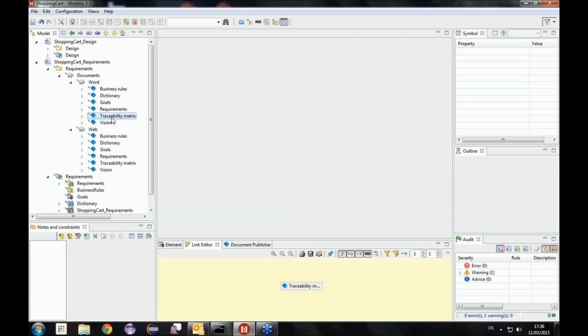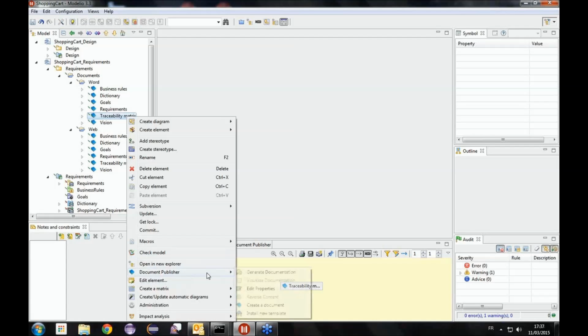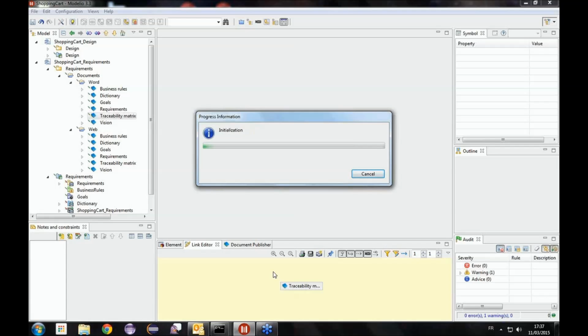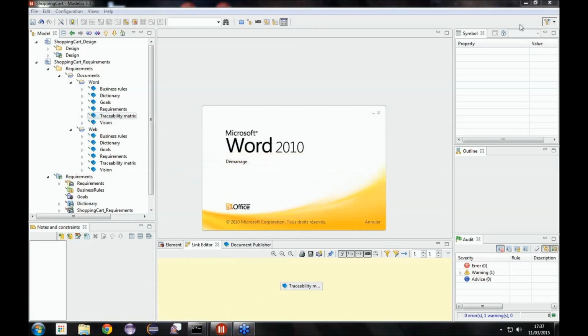You can see here that there are several documents to produce in both Word and HTML format: business rules, dictionary, requirements, and traceability matrix. To physically produce the document, I just have to run the generation command. And it just takes a few seconds to get a nice document. Here we are.